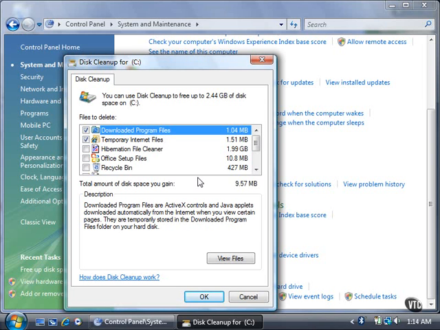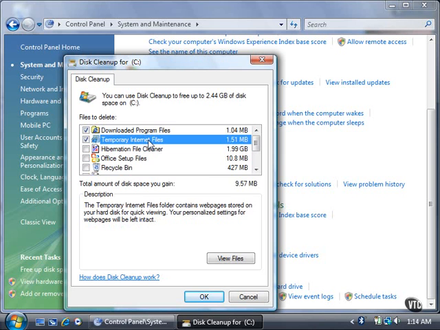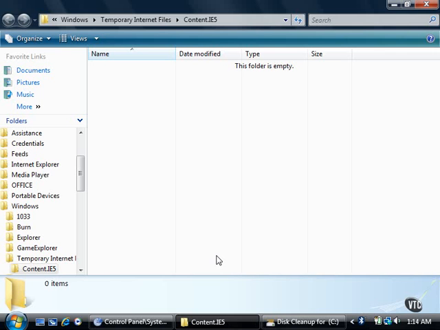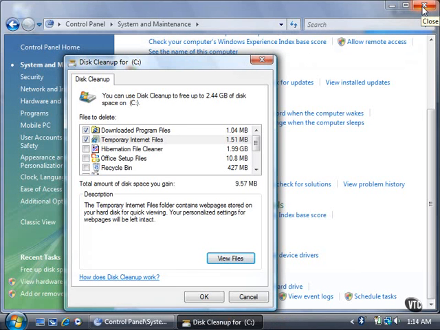If you want to see a list of files in the group, click the name of the group in the list and then click the View Files button. Close the Windows Explorer window, and when you're ready to delete files, click the OK button. For now, click the Cancel button.